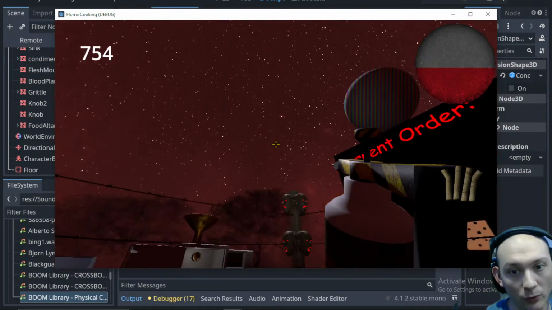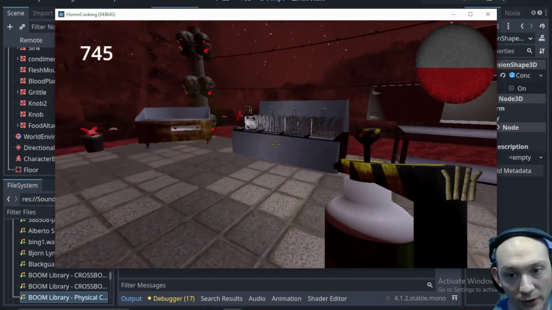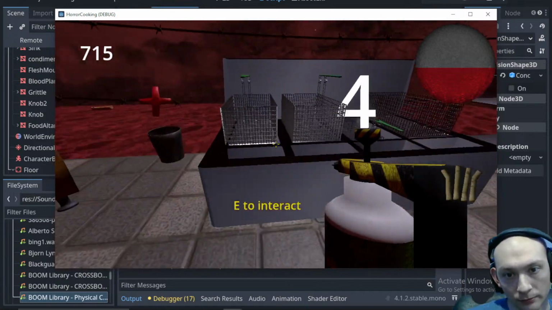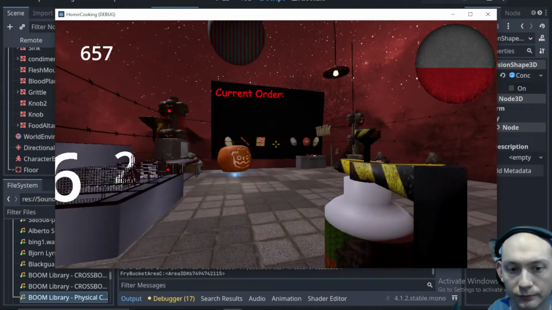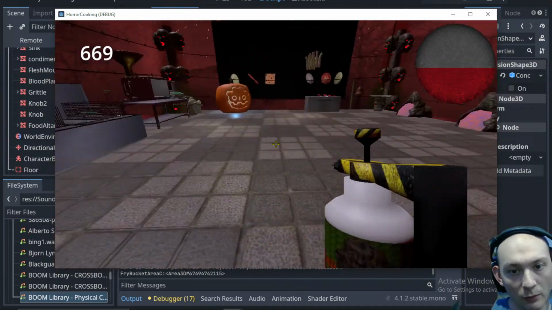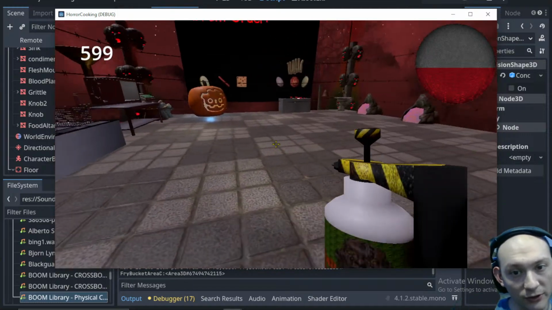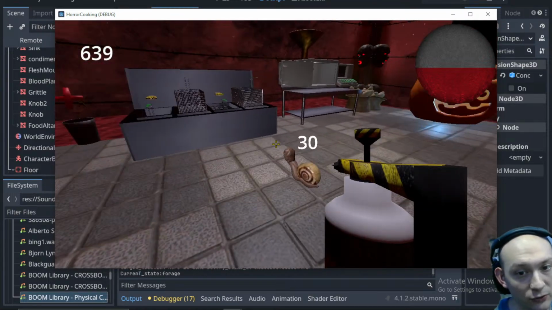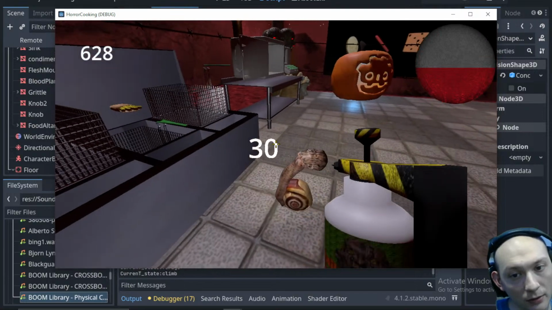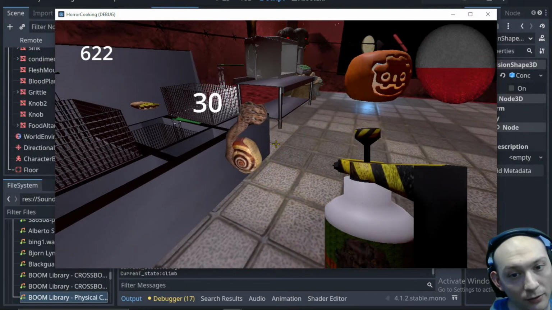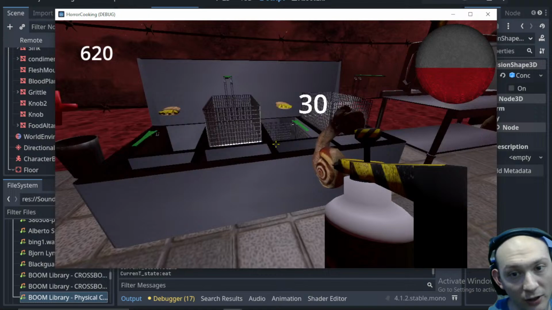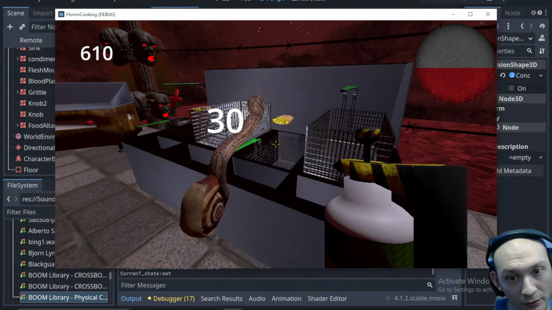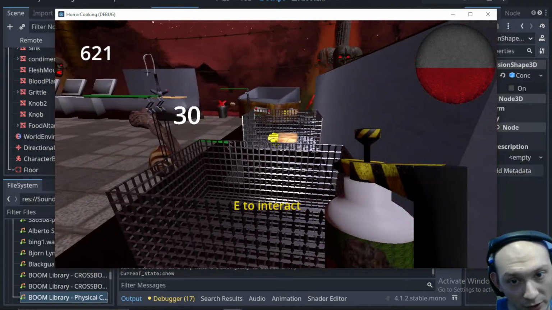All right, so we'll grab our fries and we'll throw them in here. We need our snail to grace us with his presence. He chooses the fries as is tradition. So he's eating them, but they don't appear to be colliding.